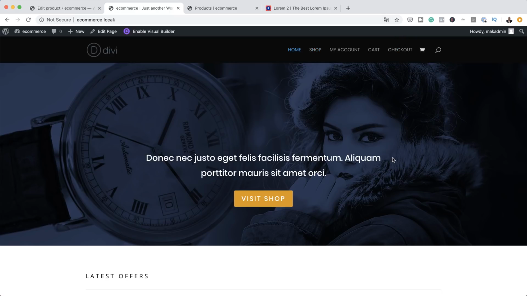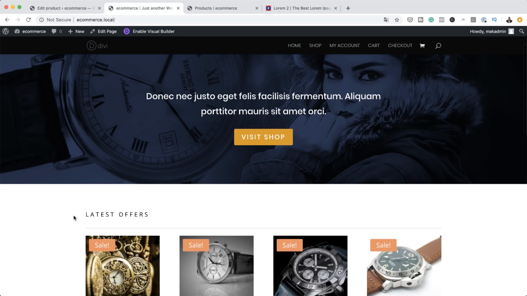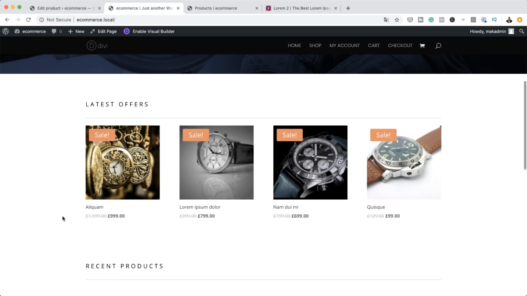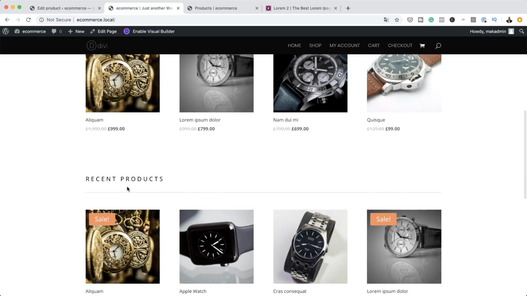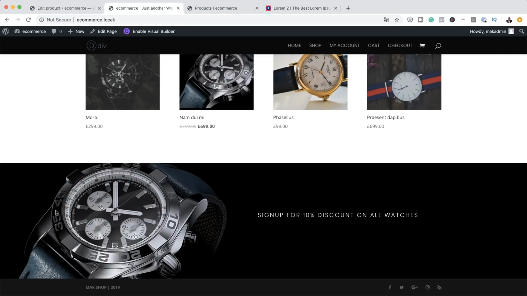Boom. So this is looking great. As you can see, this is the hero area that we designed in Photoshop. It's looking great. If we scroll down here, these are the latest offers for our products. This is our recent products. And I know our form is not showing here, and that's because it's not connected. But once we connect it, the form will show.